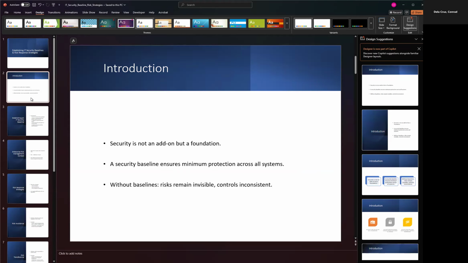Security is not an add-on to our IT processes, standards, and procedures. It is, in fact, a foundation of all of IT. A security baseline makes sure that the minimum protections are in place across all systems, all data. Without baselines, risk will remain invisible to us and our controls inconsistent, no matter how good we are with implementing. If we do not have a baseline, if we've not measured that baseline, we will continue to have gaps.